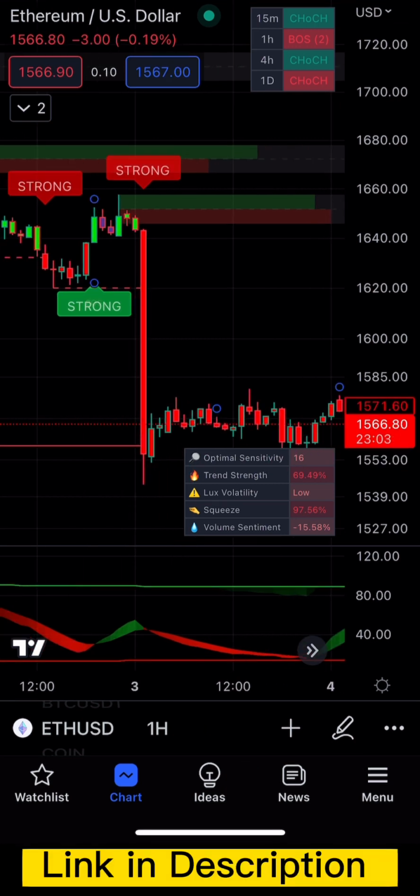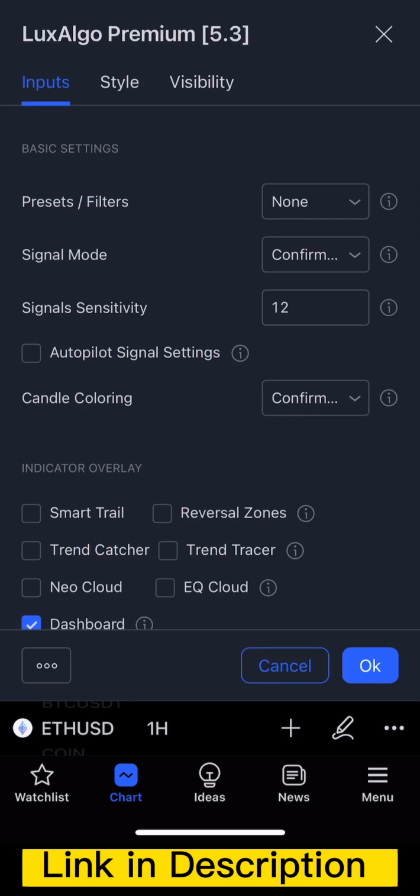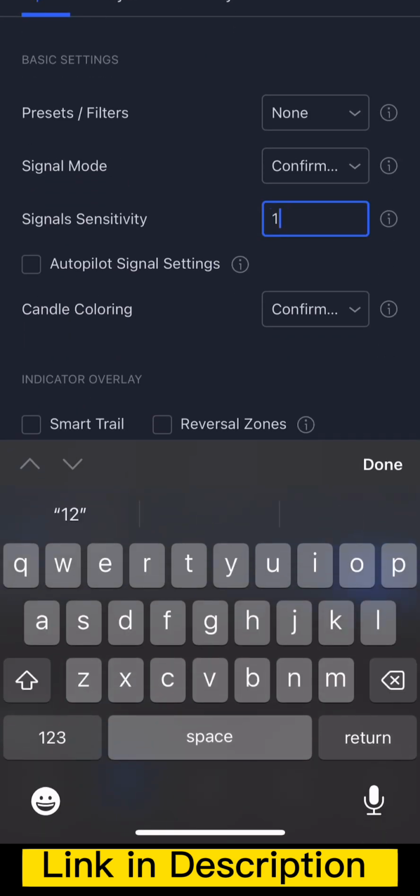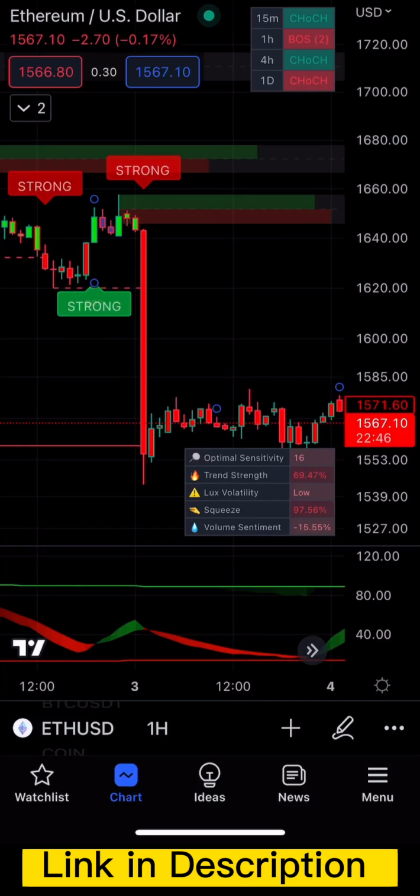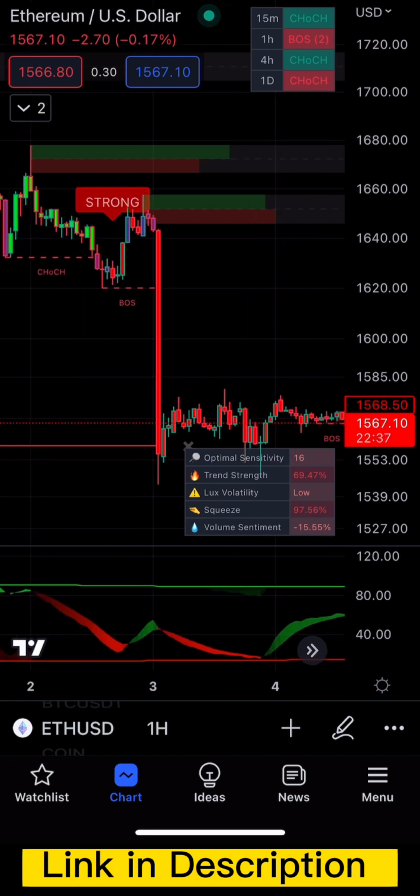You can go and adjust the optimal sensitivity setting depending on how you view your chart. It will move the indicators in a certain way that's more favorable for viewing. So we can click on this here, and that said that it was an optimal sensitivity of 16 based on how we were viewing the chart. Hit OK, and there you go. As you can see, the indicators are moving a little bit. So it just depends on how you're viewing your chart, of course.